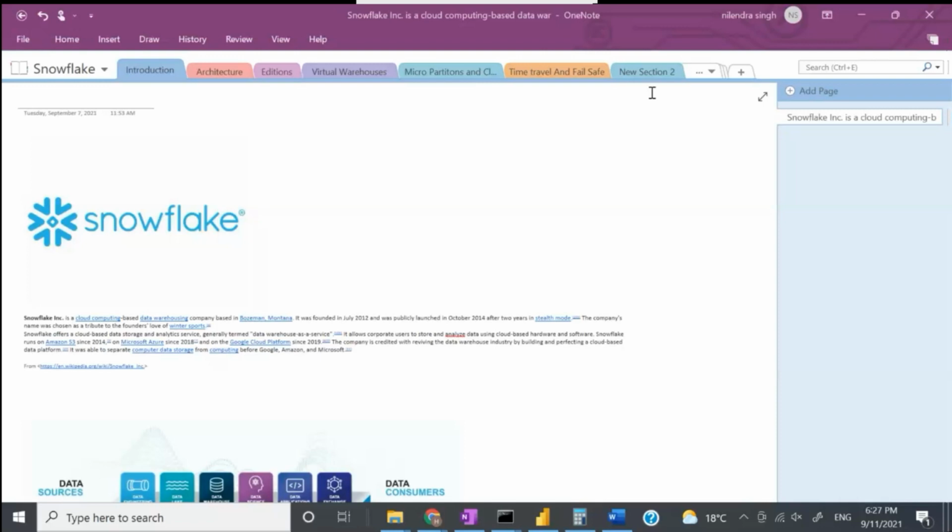So when we talk about Snowflake, Snowflake is a cloud computing based data warehouse company based in Bozeman, Montana. It was founded in July 2012 and was publicly launched in October 2014. Snowflake offers cloud-based data storage and analytics services, generally termed as data warehouse as a service. It allows users to store and analyze data using cloud-based hardware and software. Snowflake runs on S3 since 2014, on Microsoft Azure since 2018, on GCP since 2019.